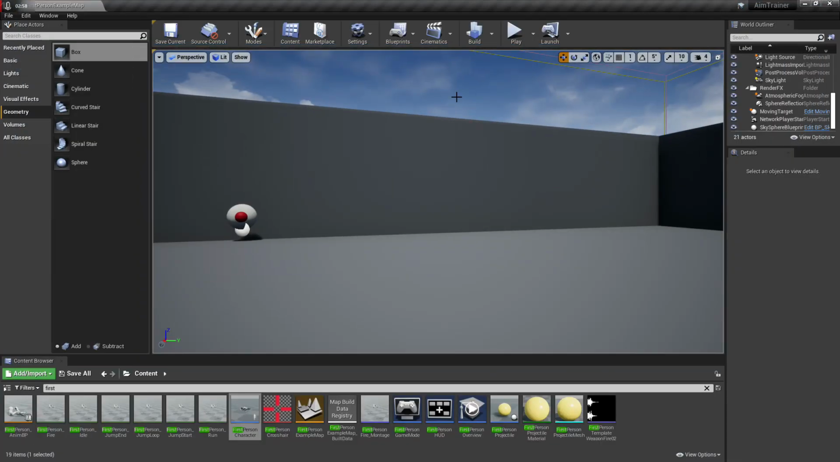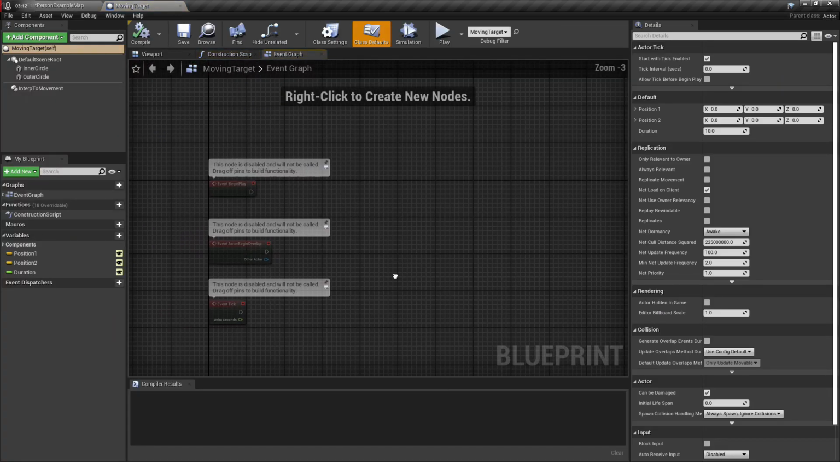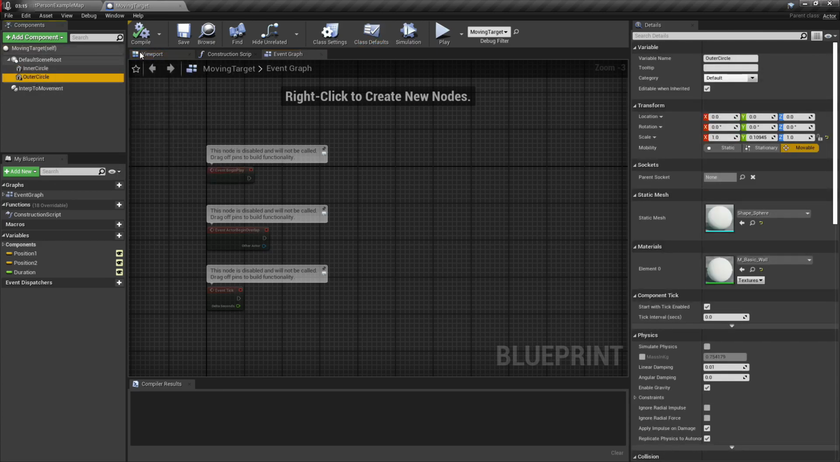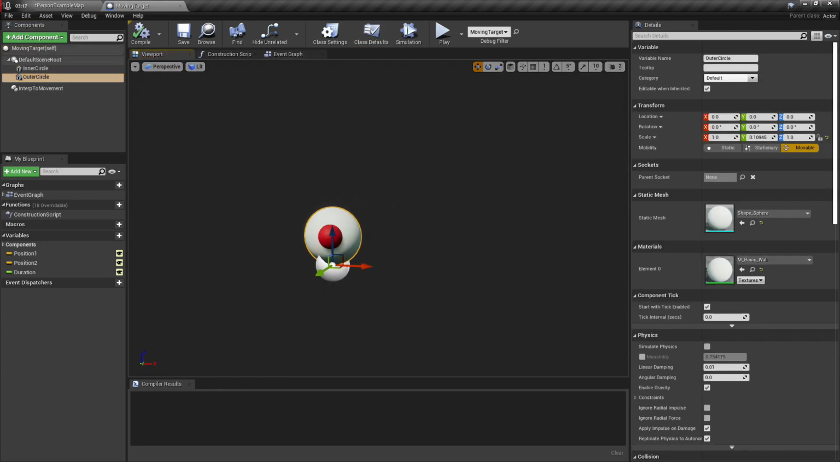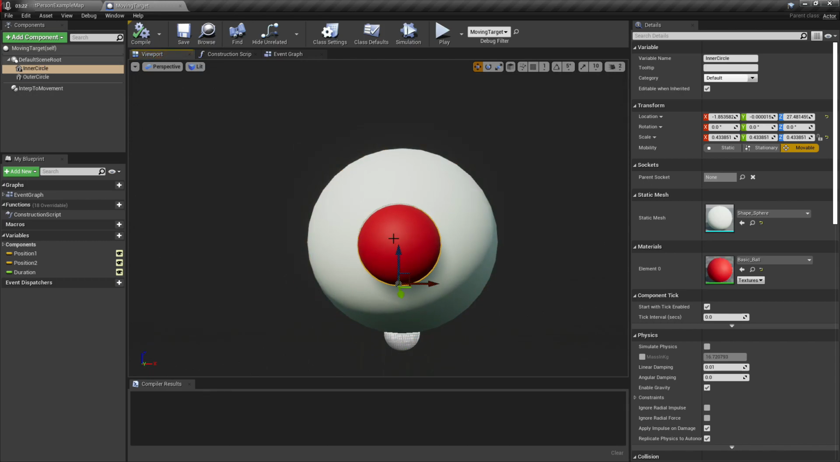Okay, so the next thing that we're going to need to do is to create some functionality when we actually hit the target. So in order to do that, let's open our target back up. And we have this inner circle and outer circle here. But we only want to have something happen when we hit the inner circle. This is more or less just to accentuate so it's easier to see as it's moving, but the inner part is the only thing that we want to have register as a hit.